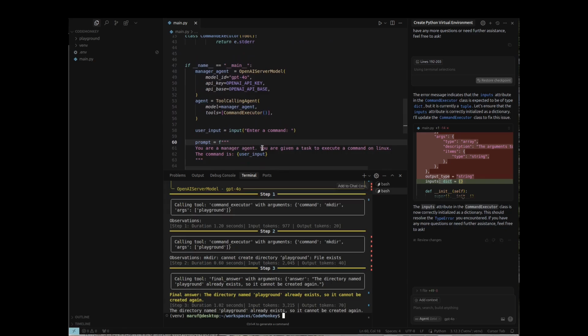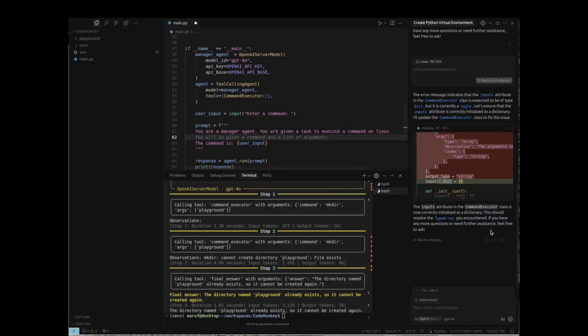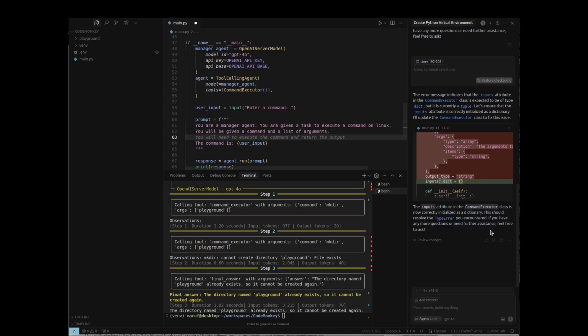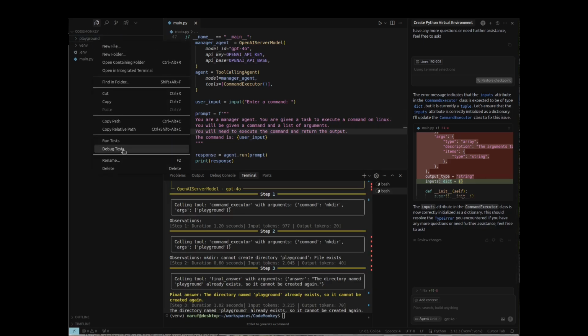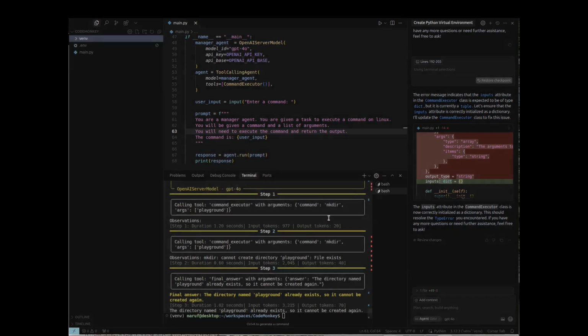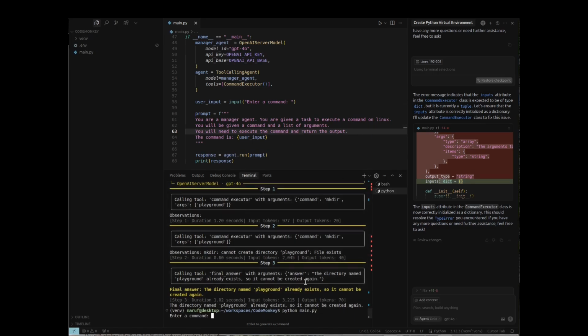Okay, you are a manager given a task to execute a command on Linux. Use tools. Yes, this is good. Return the output. Okay, all is good, but why is it actually running multiple times? That's okay. Execute only once.